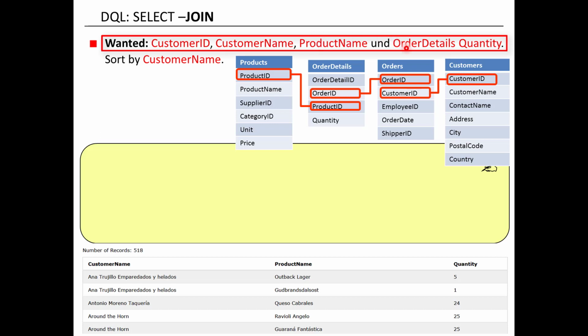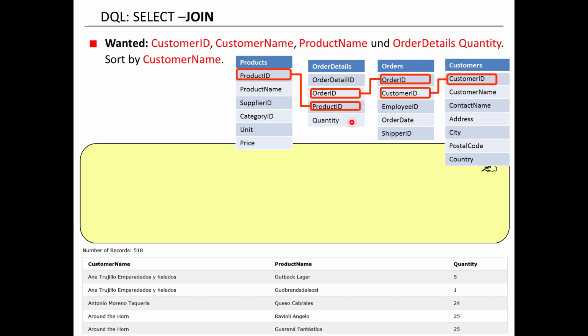So we have to go all these connections until we come from the customer name to the product name. And we also want to add the order details quantity. So we want to know in which quantity the customer ordered the product. So only these 4 columns are interesting, and we may want to make some sorting that we get an appropriate view on our customers here.